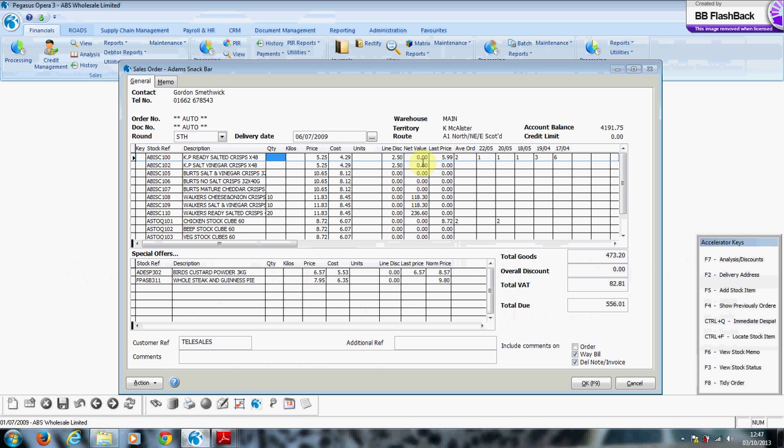As the quantities are entered, so we have a net line value, it also shows us the last price that the customer paid, and then it can show us up to the last 16 weeks or last 16 deliveries what quantities the customer has been buying. This gives the telesales person an immediate view of the buying history and can see if there's any upward or downward trends in a particular item or range of items.